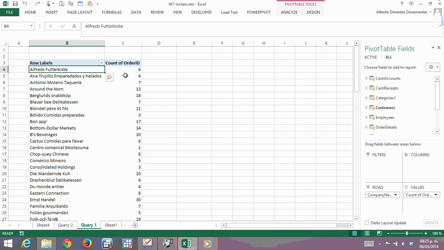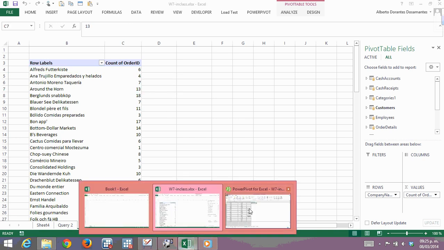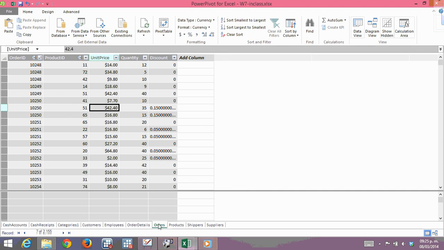Okay, now I'm going to show you more functionality about pivot tables. The last query that I did was a list of customers along with the number of orders of each customer. Then I'm going to go back to the database model. This is the database model, if you remember.